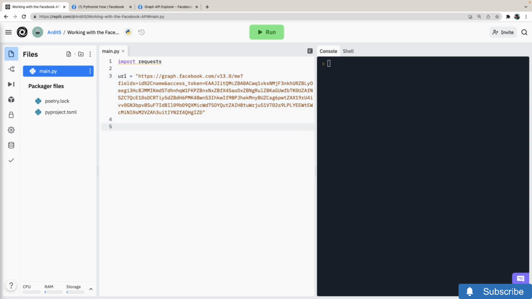And then we do response equal to requests dot get, and we enter that URL in there. And then we print out response dot content and run.